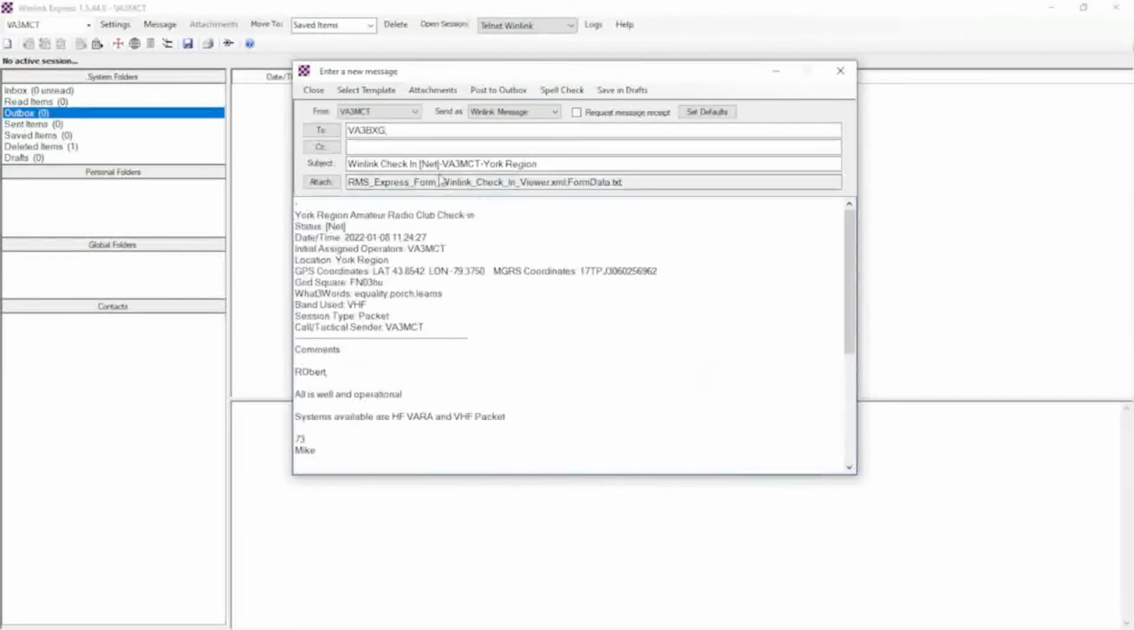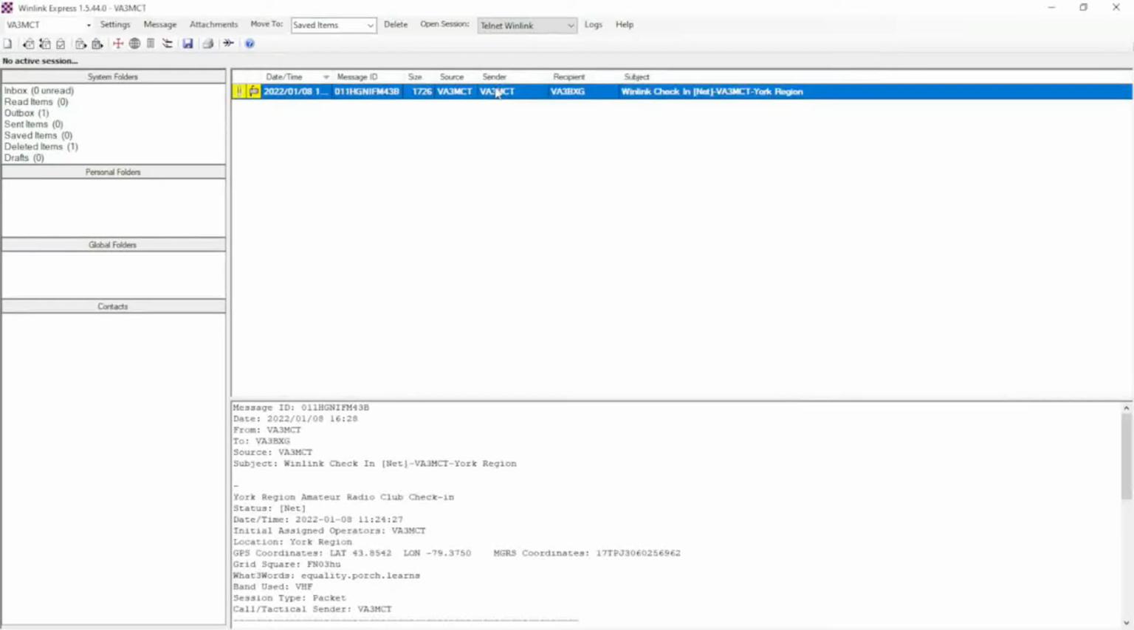There's Winlink check-in 4.0.20. That means that when it's sent to the person at the other end, it will know, you used this form and now I can refill using that form. And now it's very simple. You just click on the post to outbox and it's there.